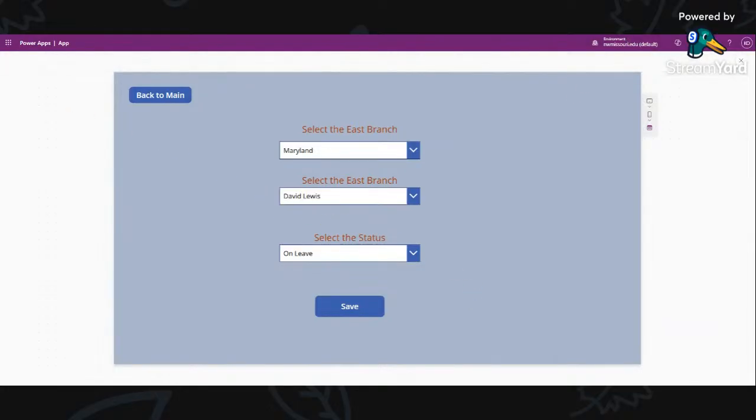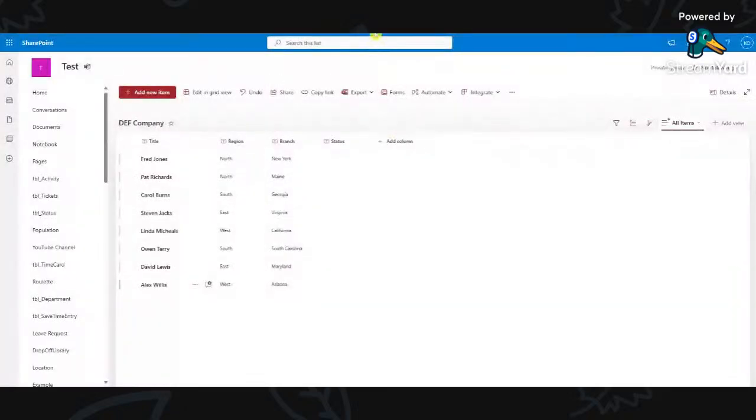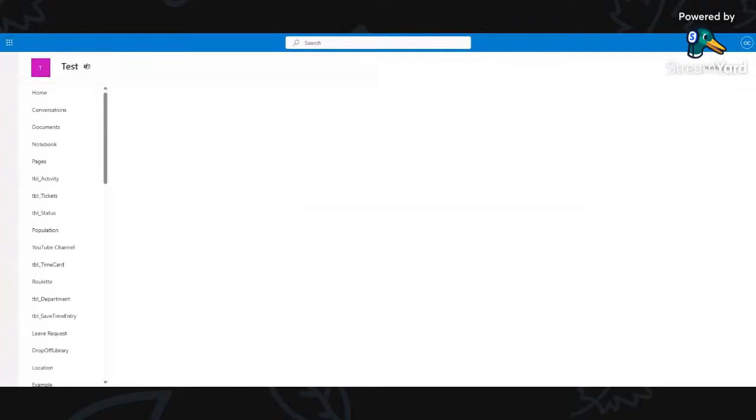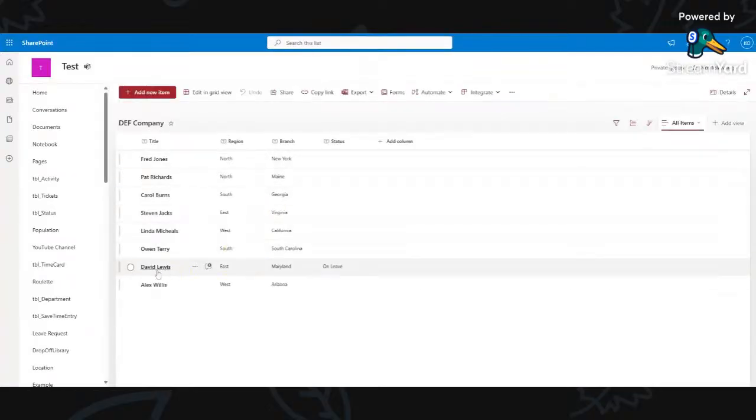Let's go to SharePoint and see if the data has been saved for David Lewis. You can see David Lewis. His region was East, branch was Maryland, and we annotated that he was on leave.